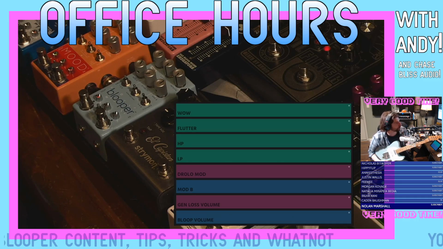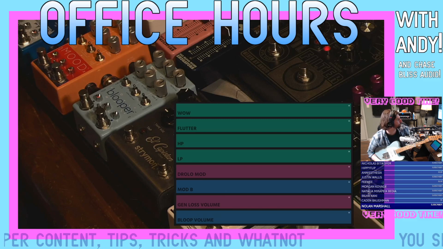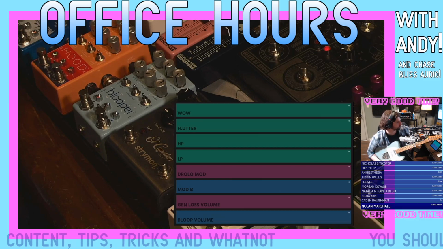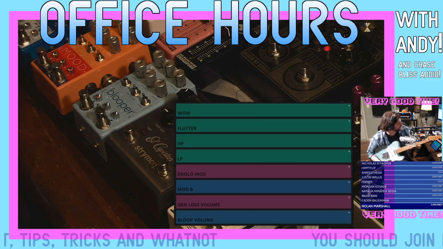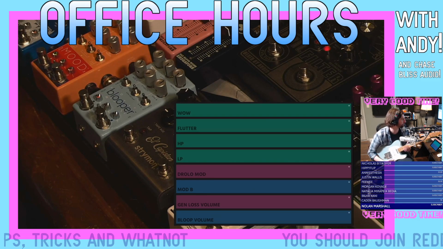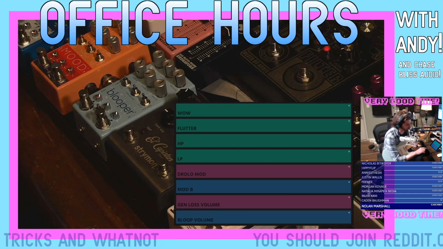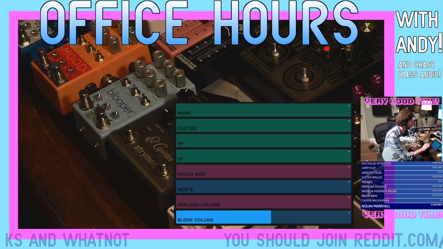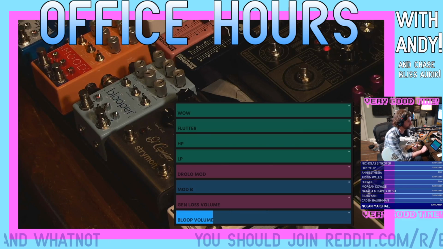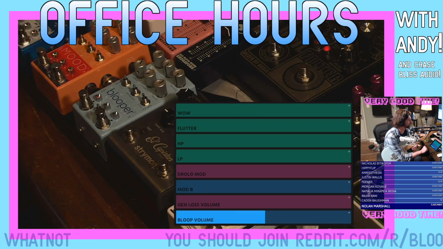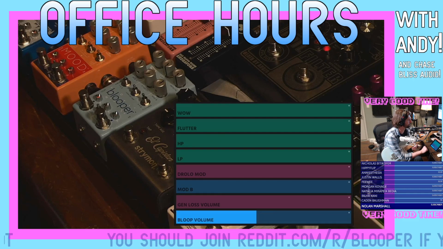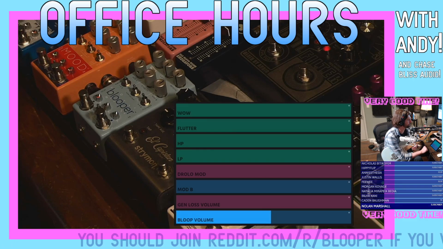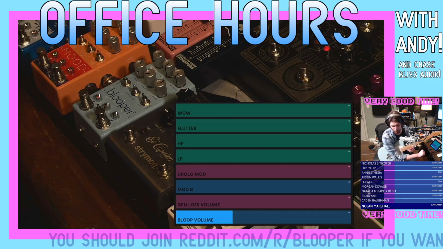Yeah, repeats are all the way up. Okay, so I've got this loop now. Let's do it like a tremolo effect to it. There we go. Oh, Ryan, I thought you were asking me about repeats.